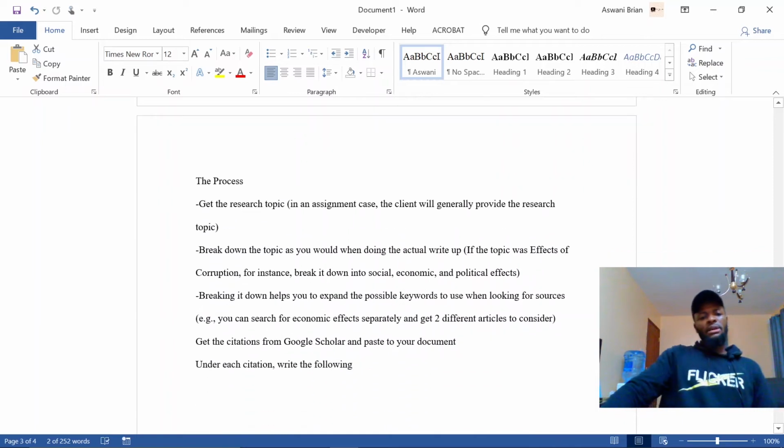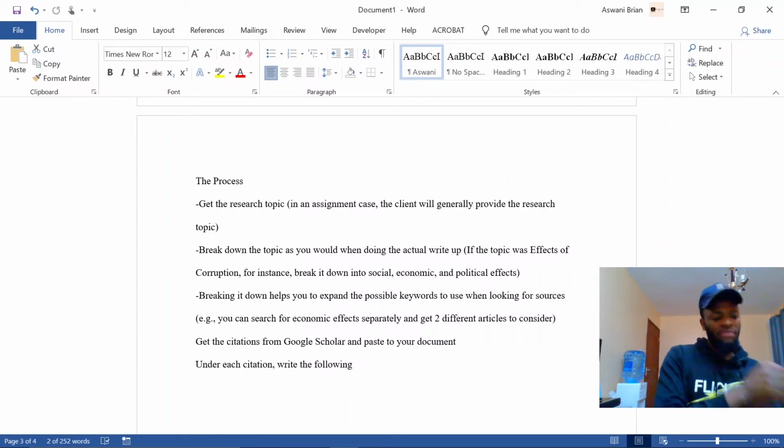So the process: you get the research topic. In an assignment case, the client will obviously provide the research topic. And then your work is to break down the research topic. Maybe the research topic is just effects of corruption. So it's upon you to break it down as though you're actually going to write it, into parts that you can address, because if you just go with effects of corruption and you're looking for effects of corruption, you will not get many sources.